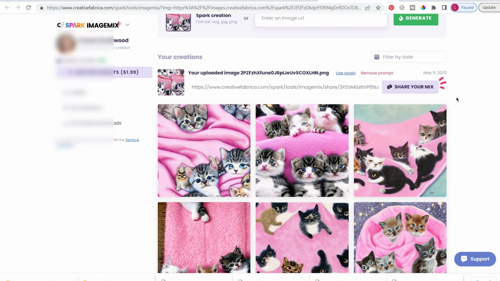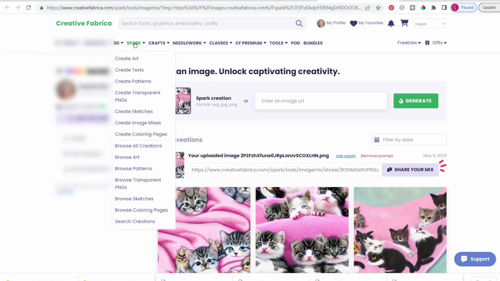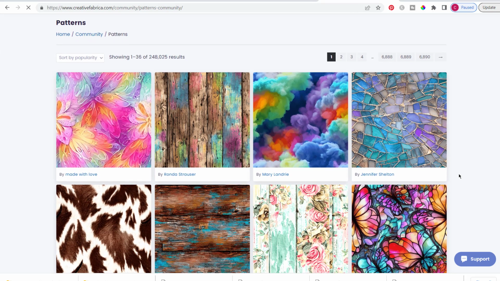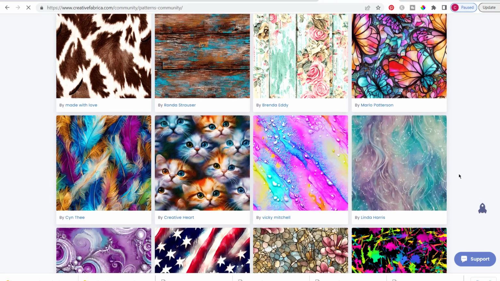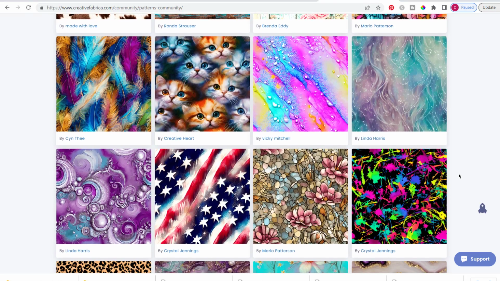Okay, so another thing we can do is we can go to our Spark tab and we can go down to Browse Patterns and we can see what other people made. So just scroll through and see if you see any patterns that you like. So here's a kitten one we could use.